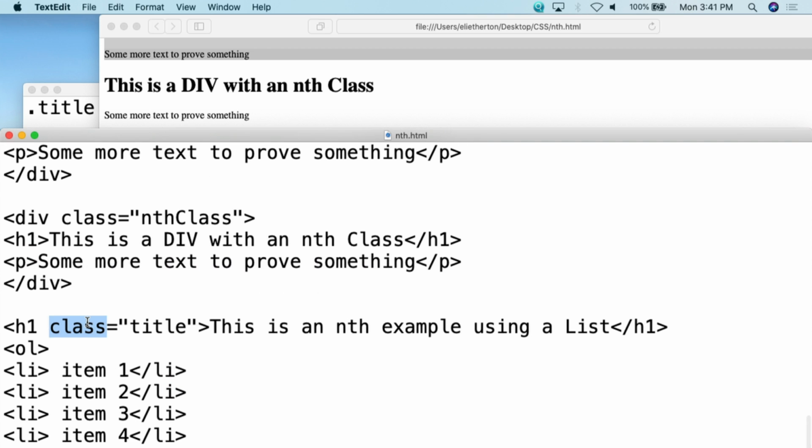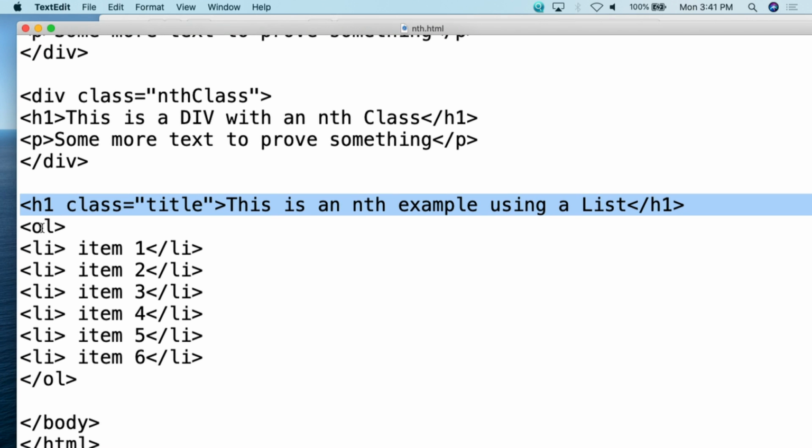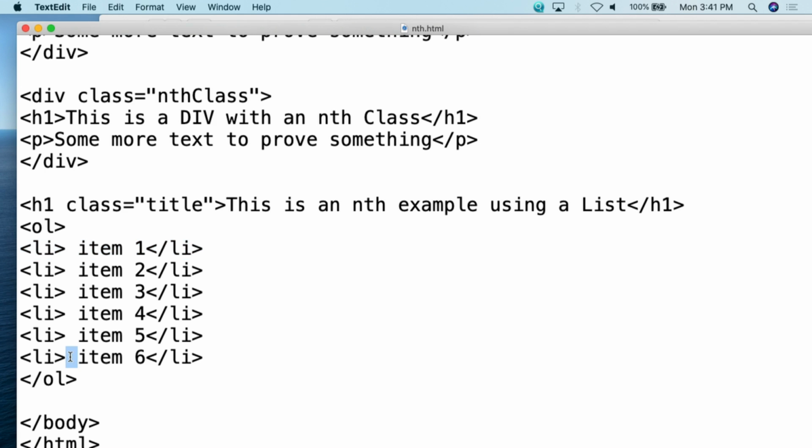Then we're going to go down. Again, we get that title, H1 class of title. This is an nth example using a list. With this, we open up with the OL, the ordered list tag. We have item 1 all the way down to item 6. We close the ordered list. We close the body.